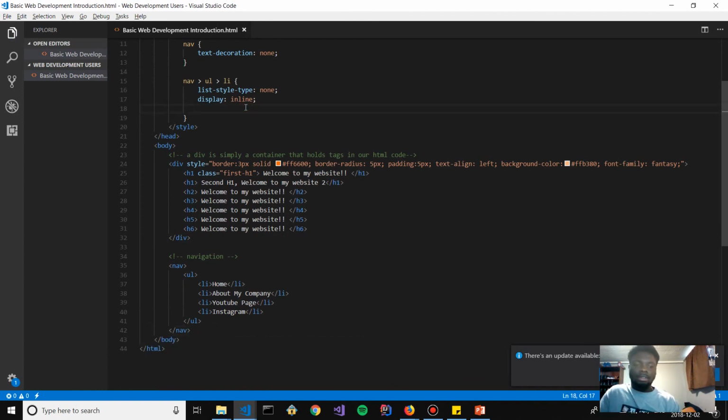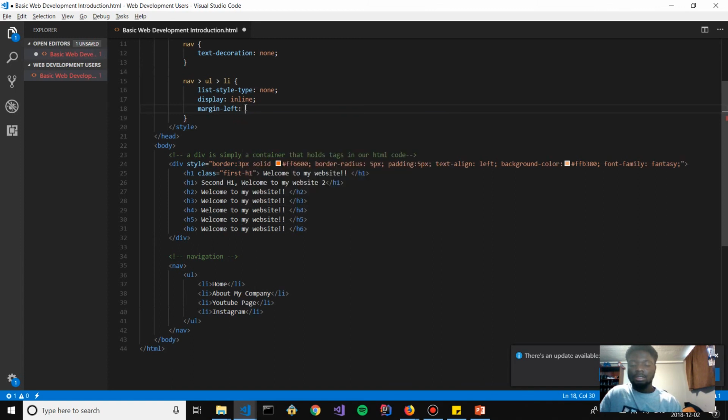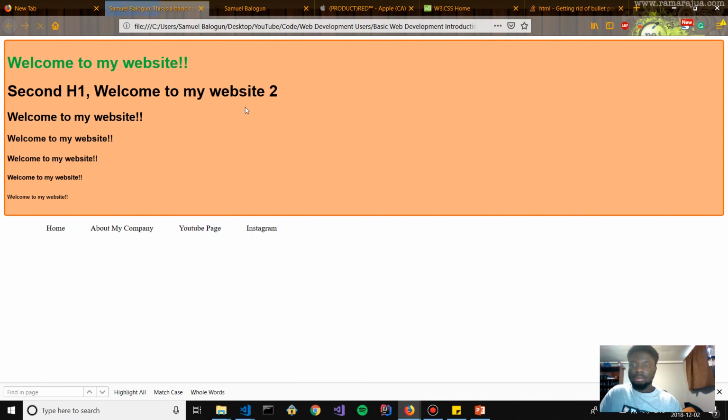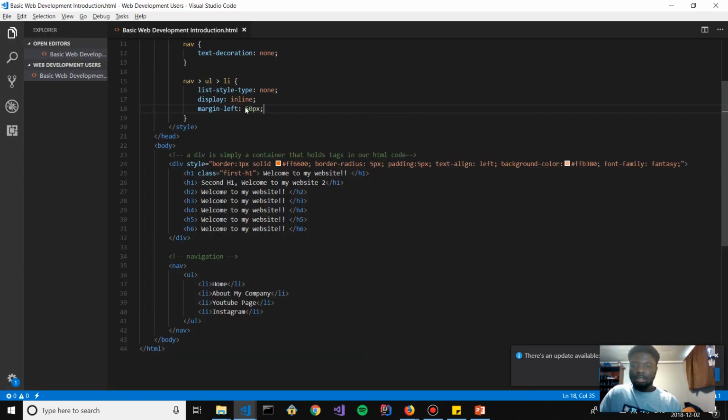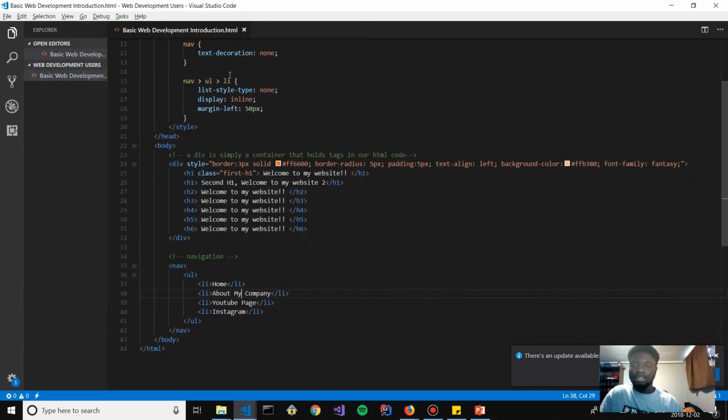So let me go back to what I was doing. I said I wanted to move them away from each other. I will do something like margin left 50 pixels. So what's that about? Okay, look, I thought this was two. I was like, why are they together?